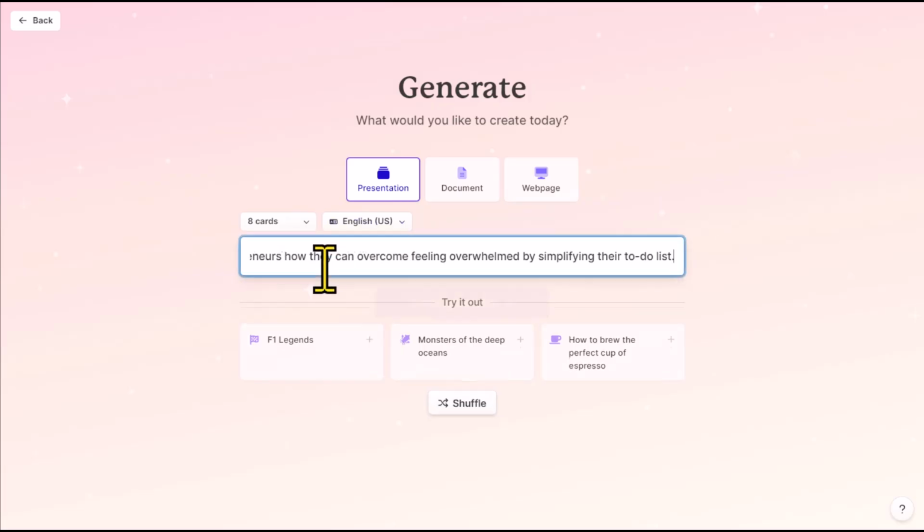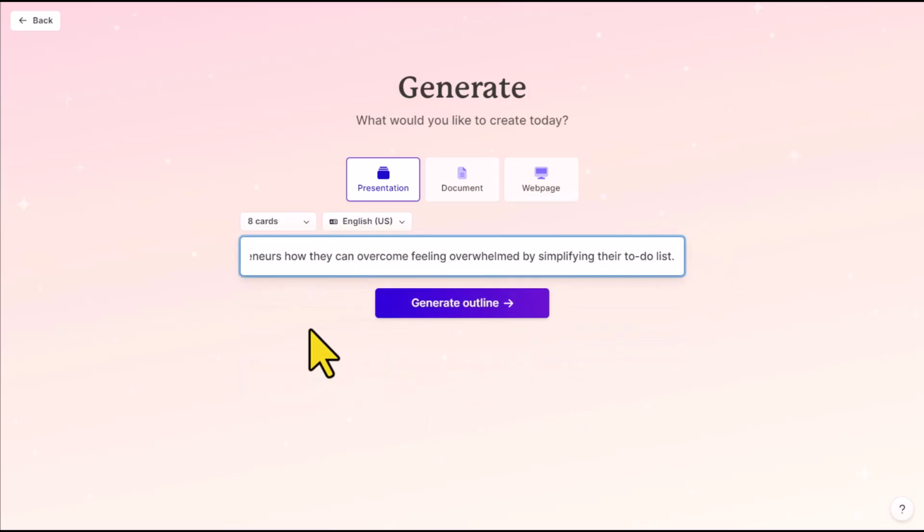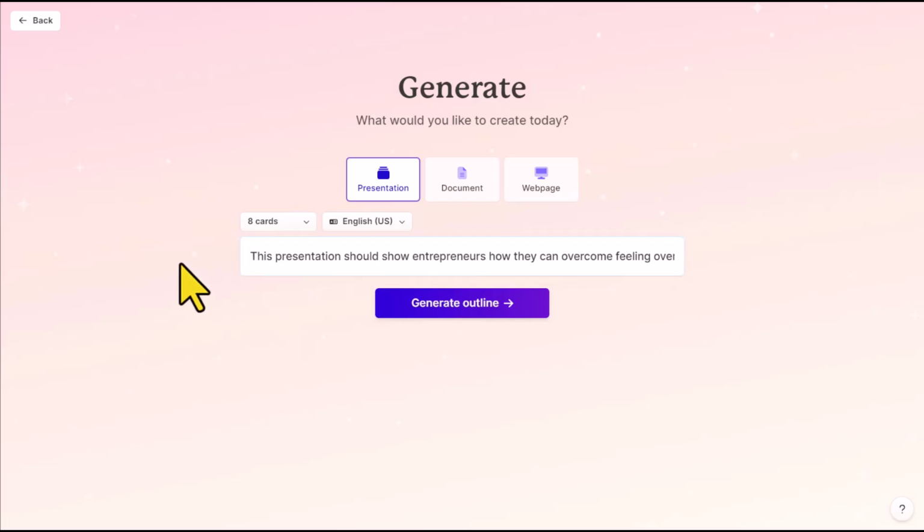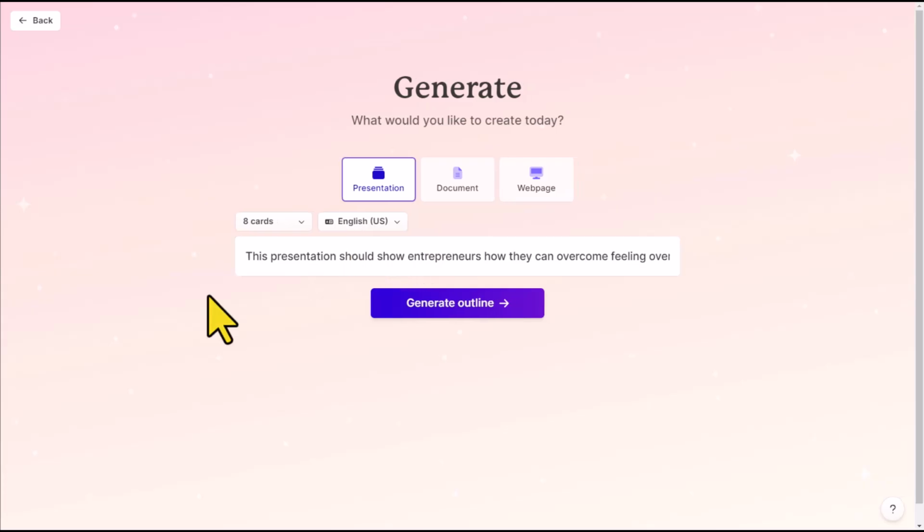Now, down below, I can enter in the prompt I want. I want to produce a presentation that is going to help entrepreneurs to overcome that feeling of overwhelm and help them to simplify their to-do list. So I've put in that information here, and just before I hit Generate Outline, I can double check the language it is going to be using, and I can also specify how many cards it will produce. Now, Gamma uses the term cards instead of slides, so in this case, we are going to be producing 8 cards. If I think that's too much or too little, I can always adjust this here, or I can also adjust it once it has generated the presentation for me.